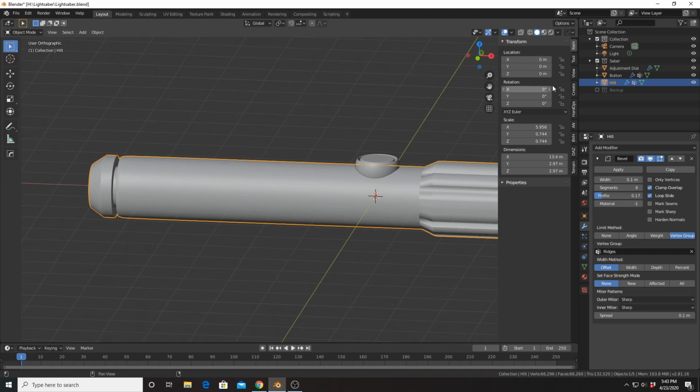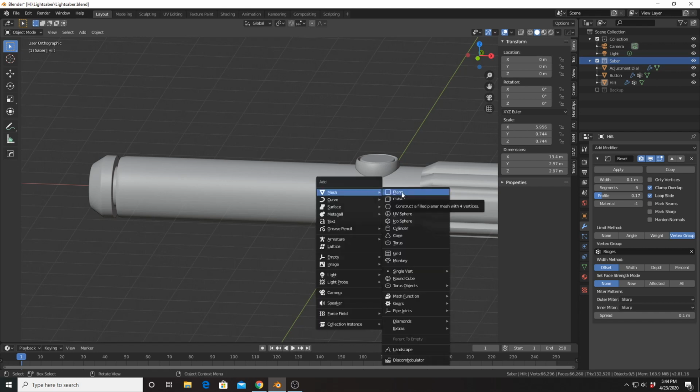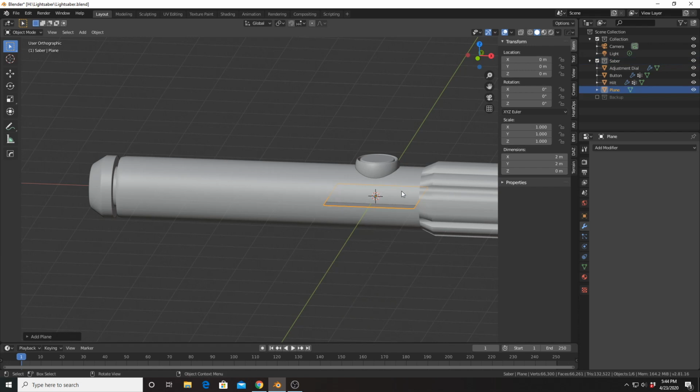Now we're going to work on the wrap. And this is from another YouTube creator, their tutorial on how to wrap an object around another object. So I'll try to put a link in the description above for this. So we're going to add a plane. So add mesh plane.